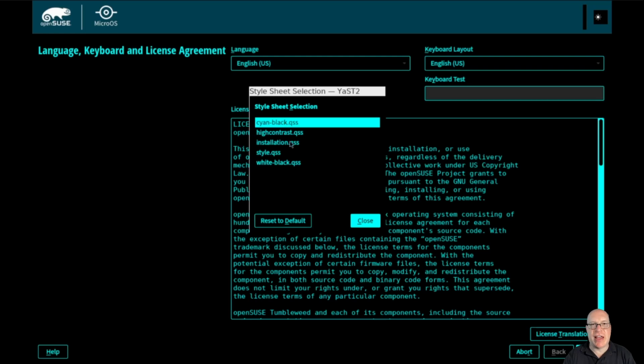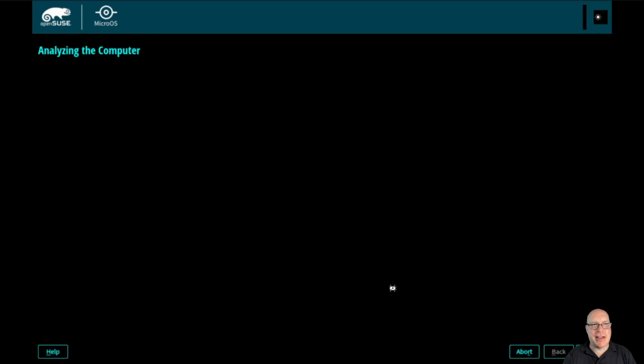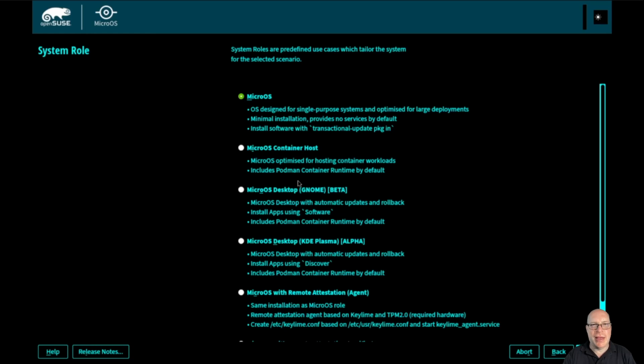Let's switch to cyan black theme for a change, to make things a little more legible, at least for me. I'm going to click Next here, since I agree to all the terms and conditions. So we have a choice of system role here. First off is MicroOS, which provides a minimal installation and a transactional update package.